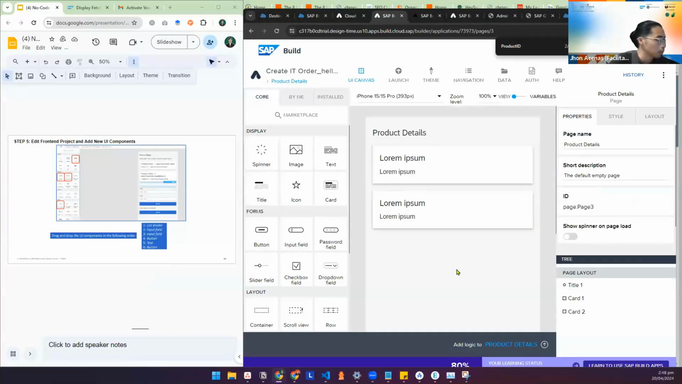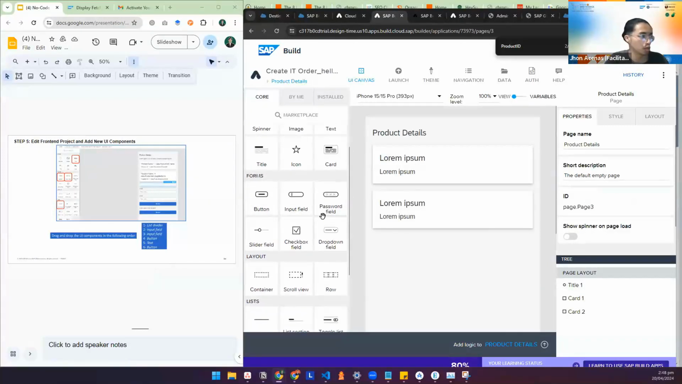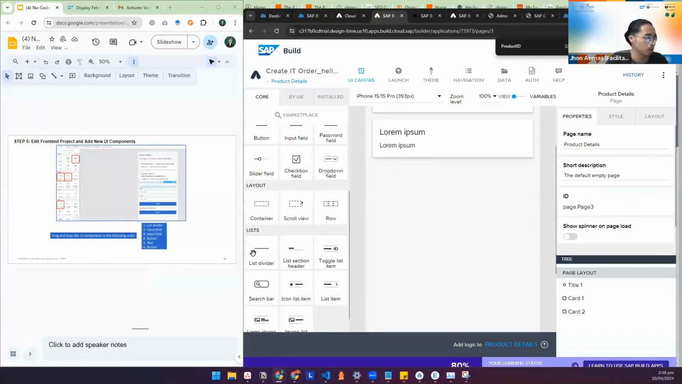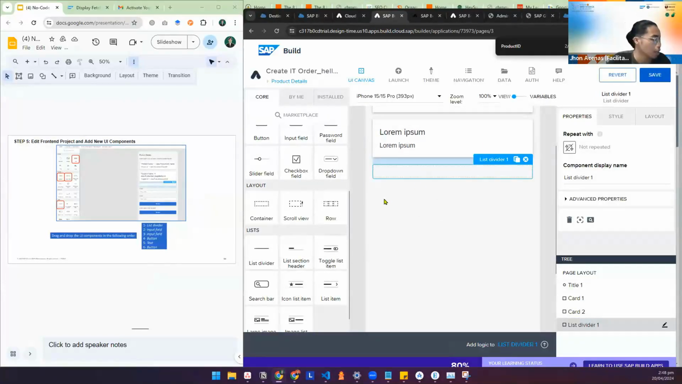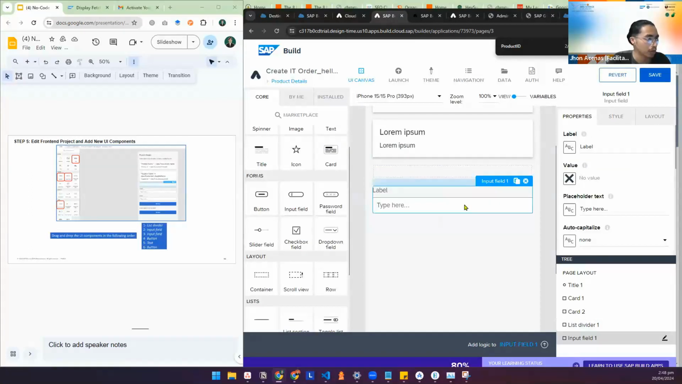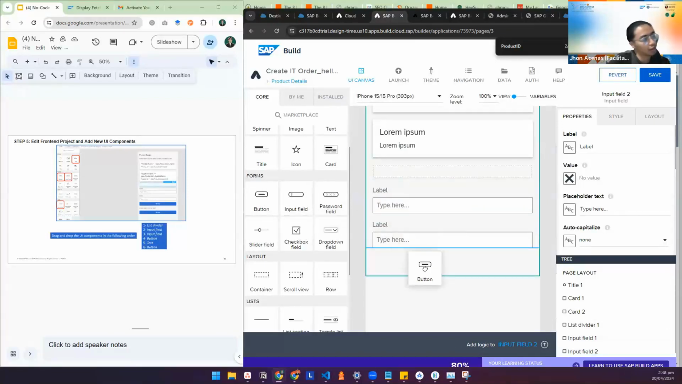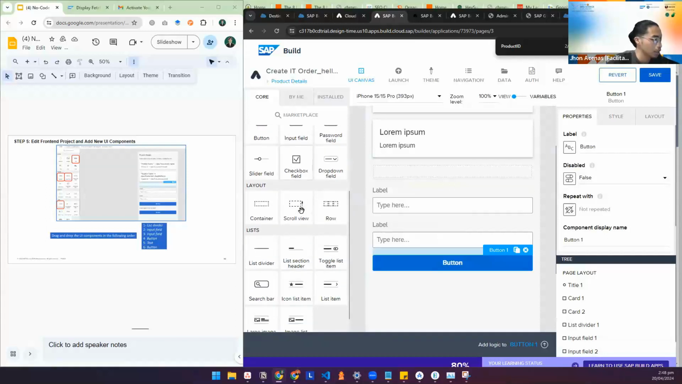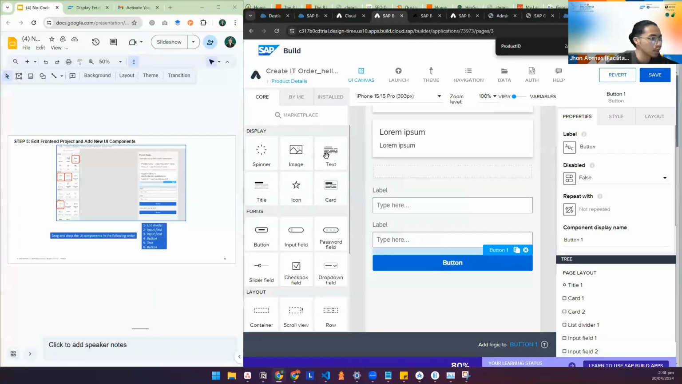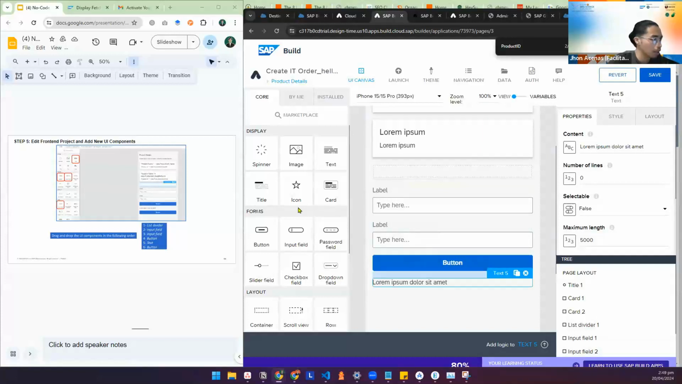And what we want to do now is we need to drag and drop the following components in order. So we need to input a list divider, an input field, and then another input field, a button, a text, and another button as well.